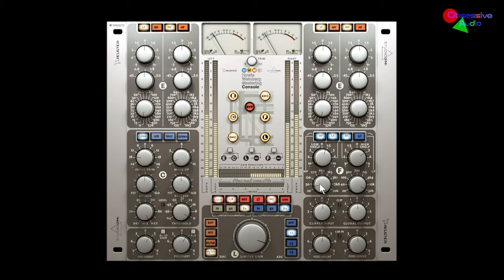Got the tape mode on. Let's try the DCS mode. And to avoid that pop, I'm just going to bypass it. Now let's change it to DCS here. Let's bring it back in. So DCS, it's a characteristic sound. DCS converters, of course, are used in mastering studios.